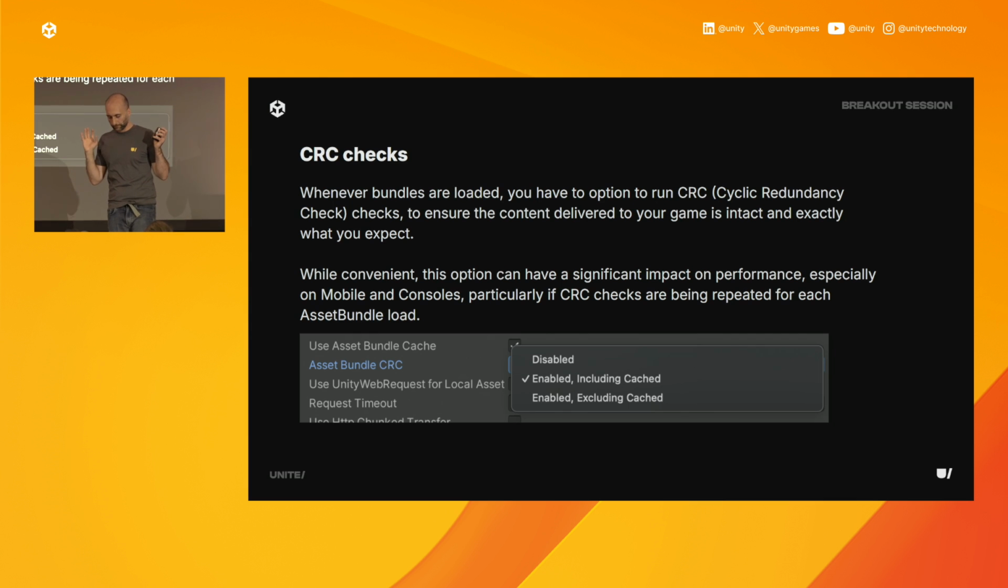CRC checks. When bundles are loaded, you have the option to run CRCs, which stands for cyclic redundancy checks, to ensure that the content delivered to your game is exactly what you expect. They're basically used to do checksum validation of your asset bundle. This checksum validation is calculated based on the uncompressed content of your bundle. So that doesn't include all the headers that I mentioned before, and it doesn't include the compression type because it's based on uncompressed assets. While this is convenient, it can have a significant impact on performance, especially on mobile and console, especially if CRC checks are repeated for each asset bundle load.